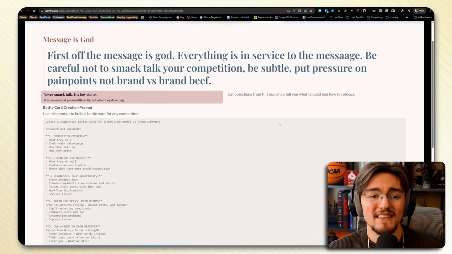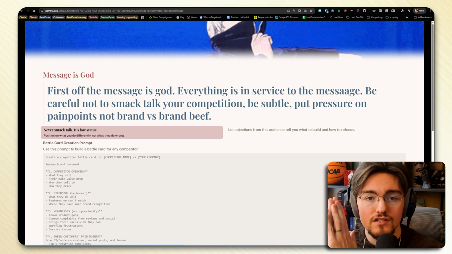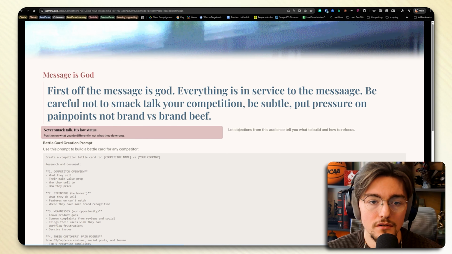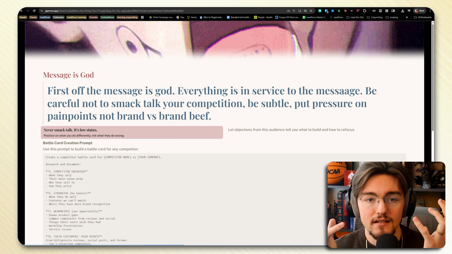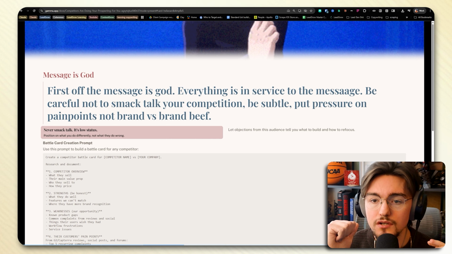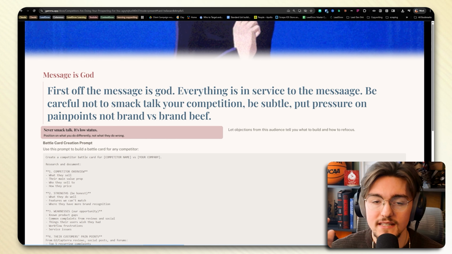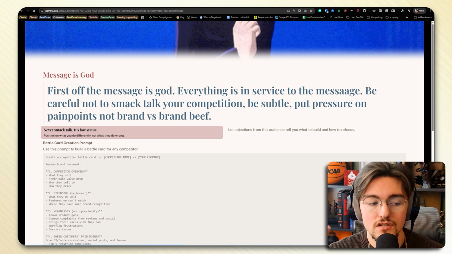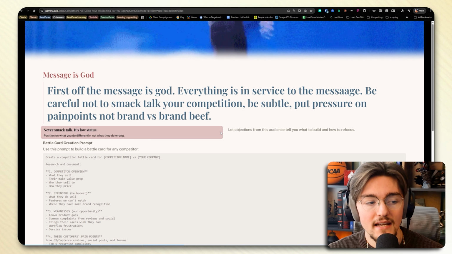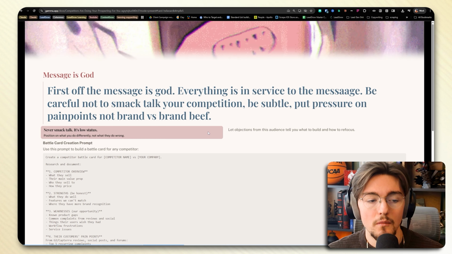How do you actually make a message that converts? The important thing to remember is that the message is God. Every data source, every little thing that you do for your campaigns is all revolving around the message. Whether it's the source you use, the data points you enrich, the title you target, or even if they run ads or not, everything is simply in service to the message. So when you send this message, there's a few key principles that I want you to have.